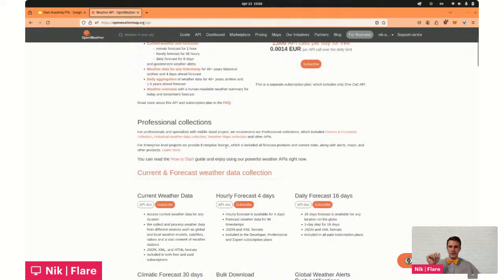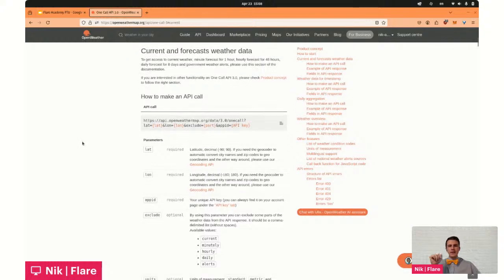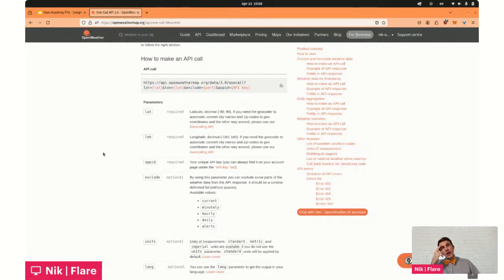Yeah, so let's now take a look at the API for Open Weather, and more specifically, the current weather and forecast. We will be using the Flare Data Connector to get this data. The Flare Data Connector allows us to access arbitrary Web2 data and bring that on chain.